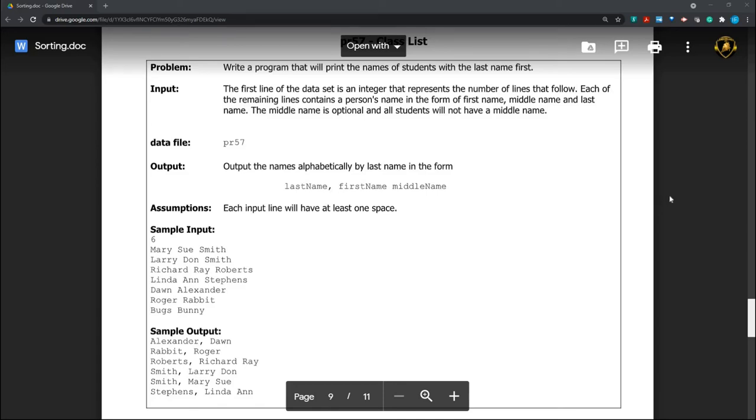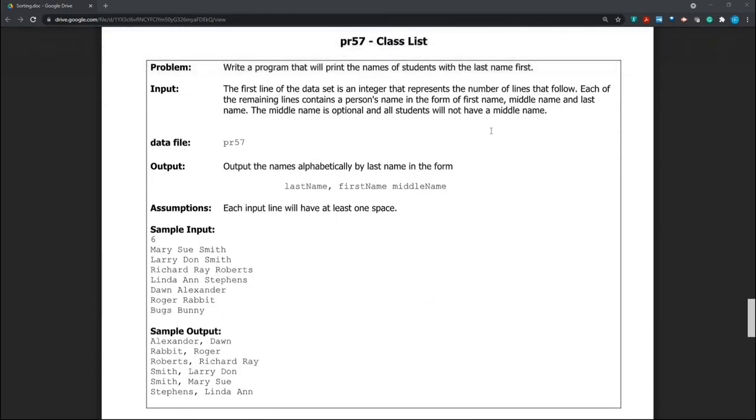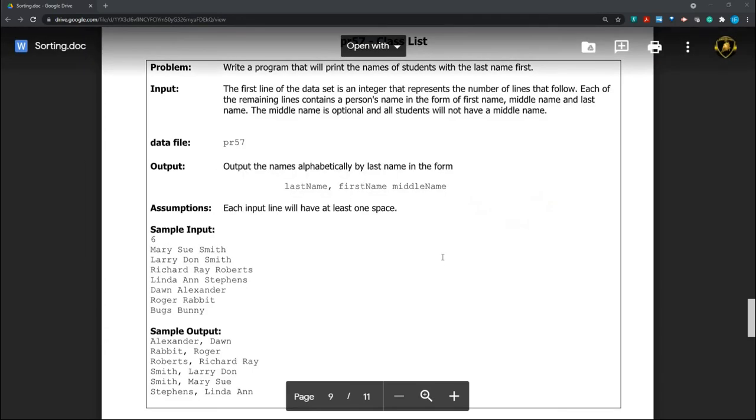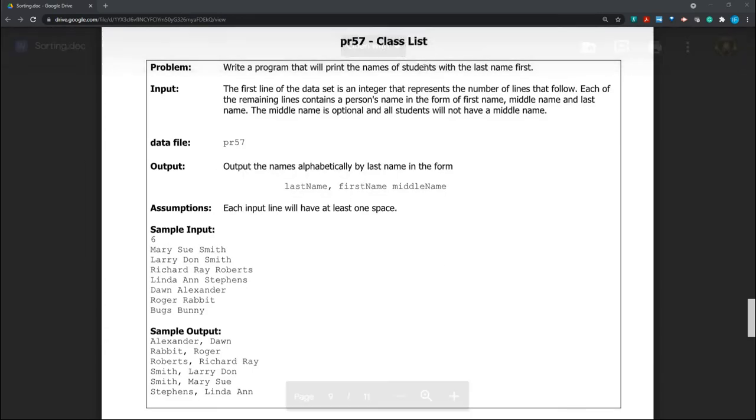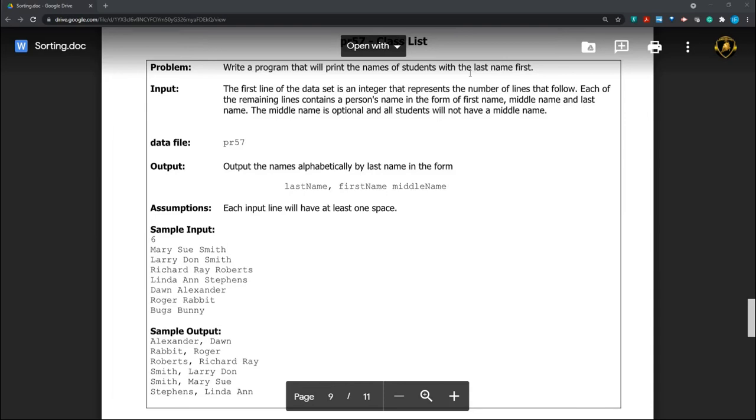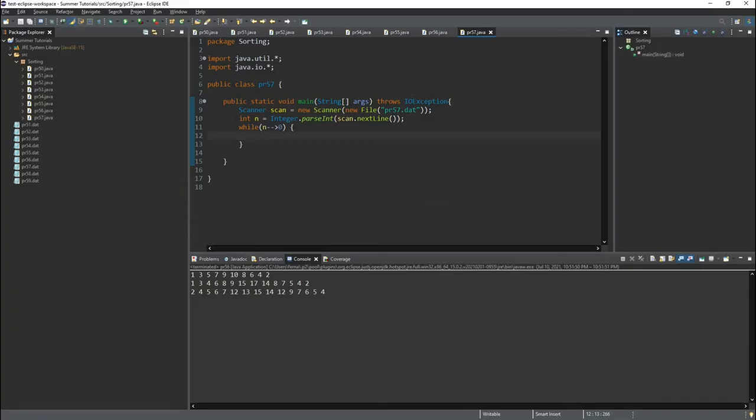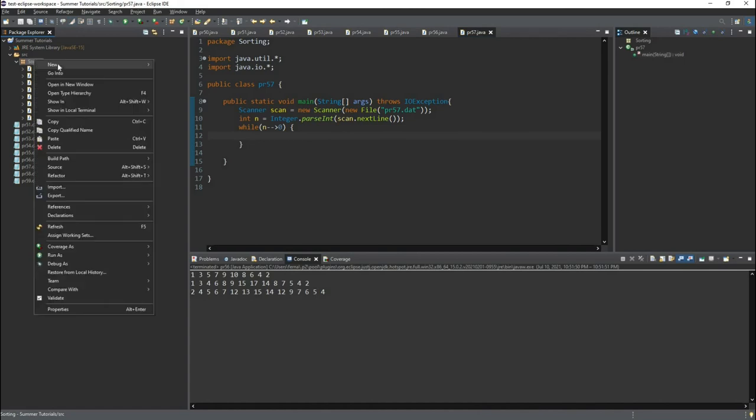All right, so this seems like a classic one where we literally just make a class that represents a student, and then we go ahead and Collections.sort with our custom comparator. So let's go ahead and do that. Before we move on, each student has 3 attributes: last name, first name, and middle name. So those will be our instance variables in our student class.